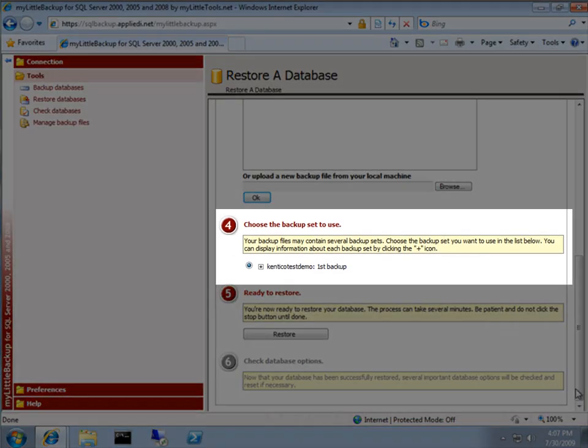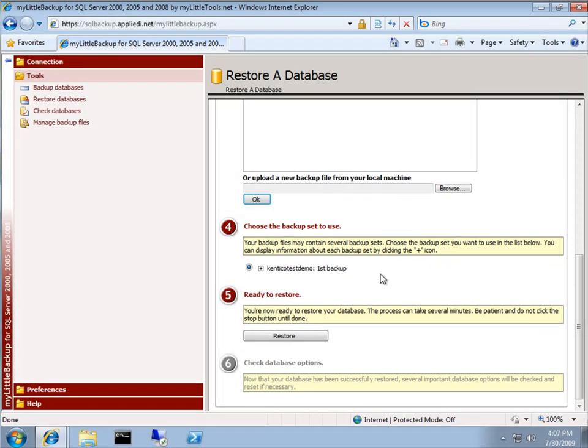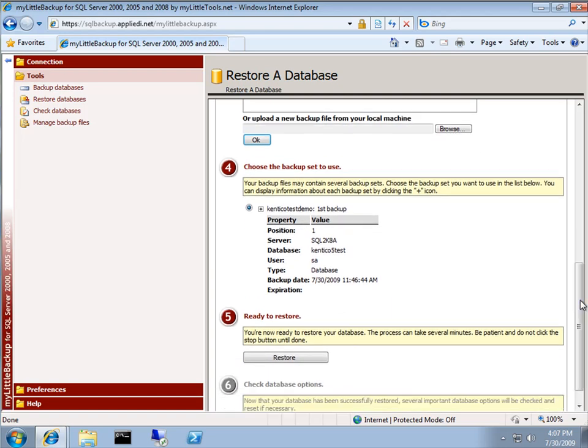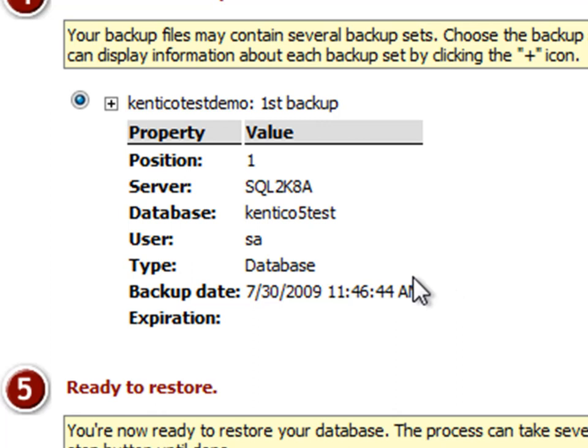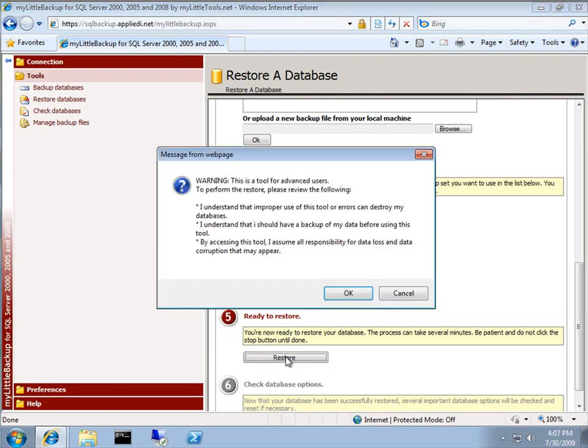And option four will ask us to specify which backup set we want to use. In this case, there's only one. In many cases, though, SQL Server will back up to the same backup file, creating more backup sets. And the way you would verify which backup set you want to restore is by looking at the backup date. So again, in this case, we only have one. So we'll just continue by going to step five and selecting restore.